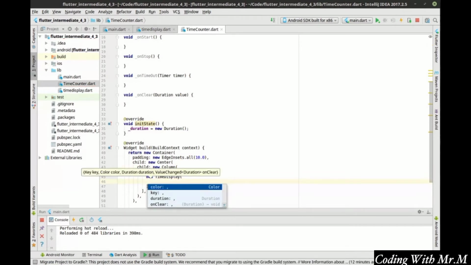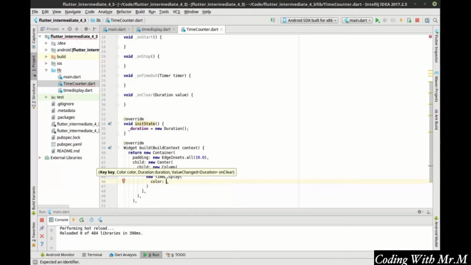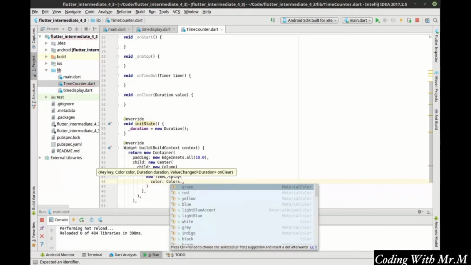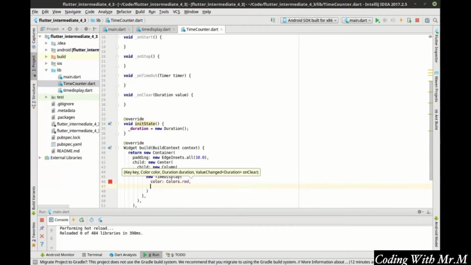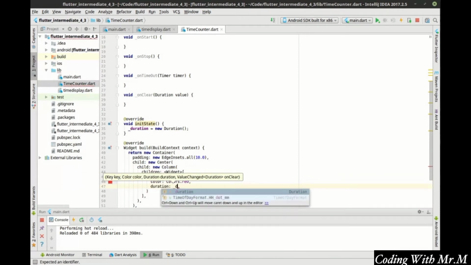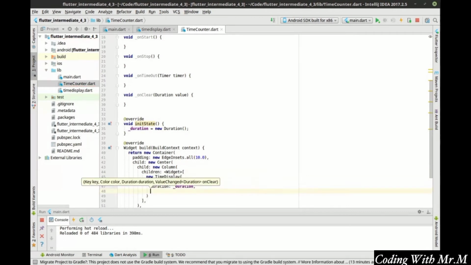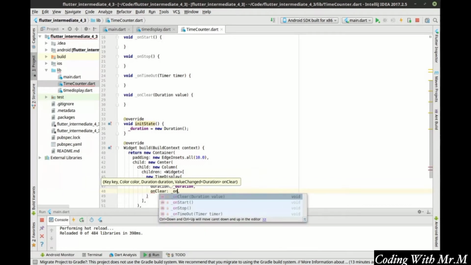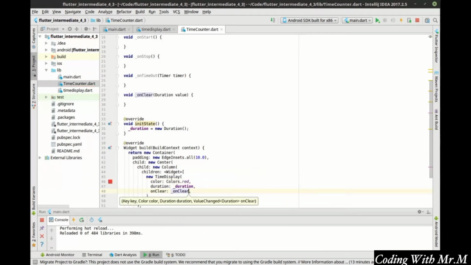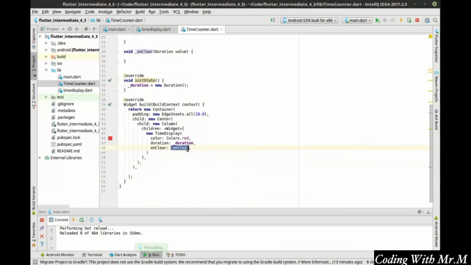Notice how we have some properties we can fill out. For example, color. We're going to say colors.red. And duration. We're going to use our state's duration. And then the onClear function. Notice how that wants a duration also. On clear. And because those parameters match up, we don't have to do an anonymous function.